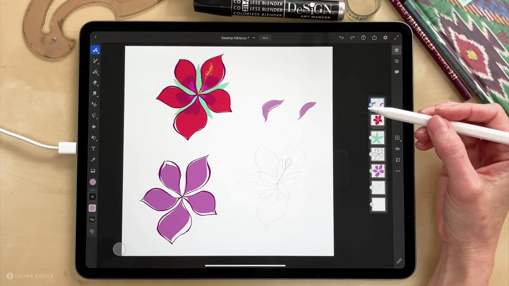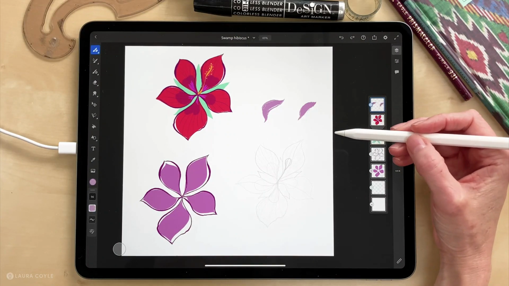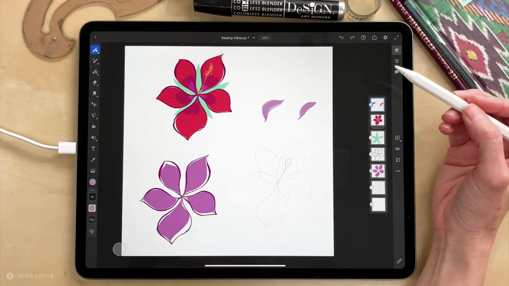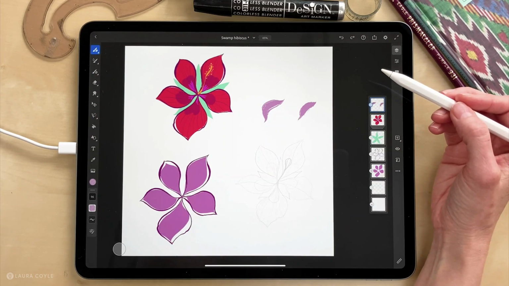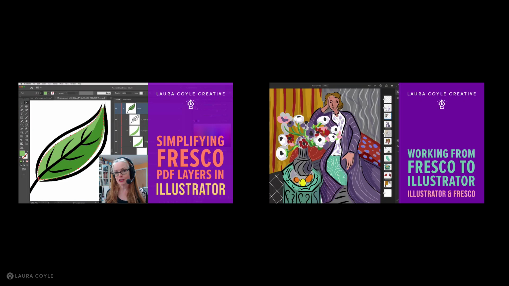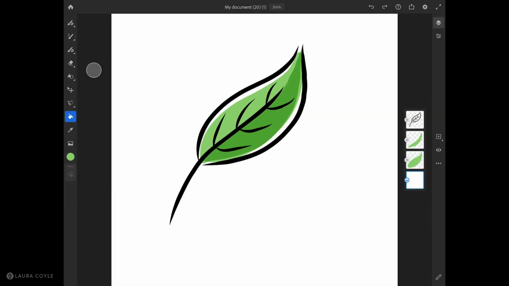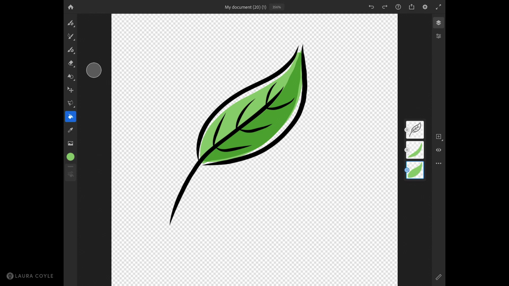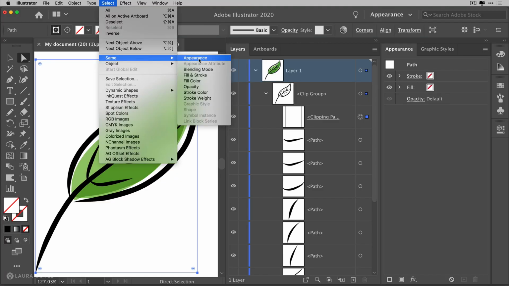This video is about how to work between the Adobe Fresco app and Adobe Illustrator on the desktop. Several months ago, I published a couple of videos about working between Fresco and Adobe Illustrator on the desktop, and Fresco's been updated since then, so this video will get us caught up to date for the time being.